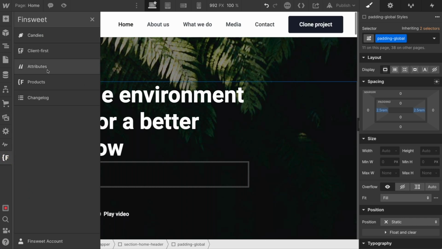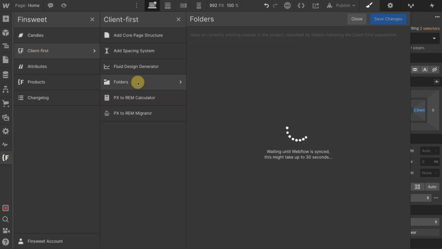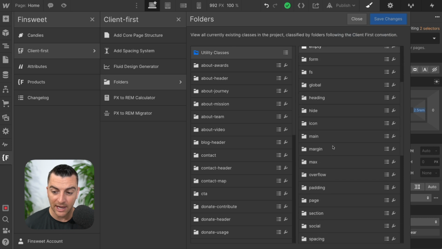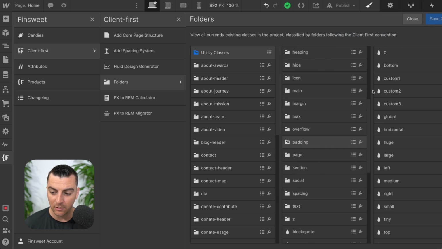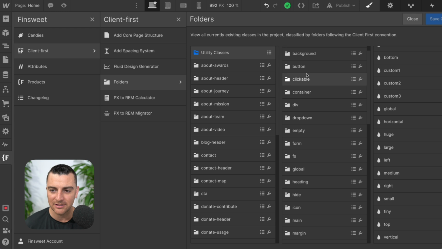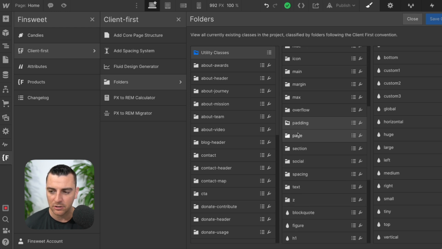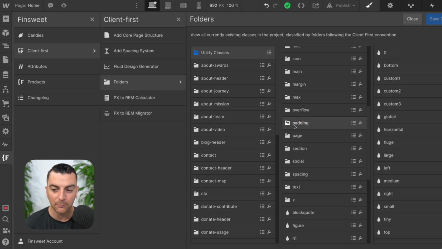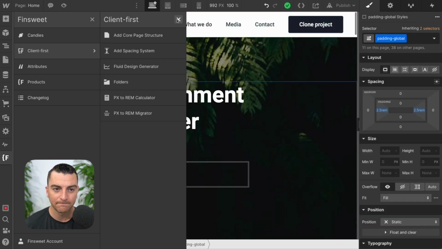Let's look how beautifully this works with our folders. So we go into utility classes, we have our padding, and now you can see we have our global padding inside the padding folder. This is a padding class. This is not a page class. So you can see we have page wrapper, but we don't need page padding in there. That's why we made this change. So it works better with the folder structure. It's padding, let's put it in the padding folder.